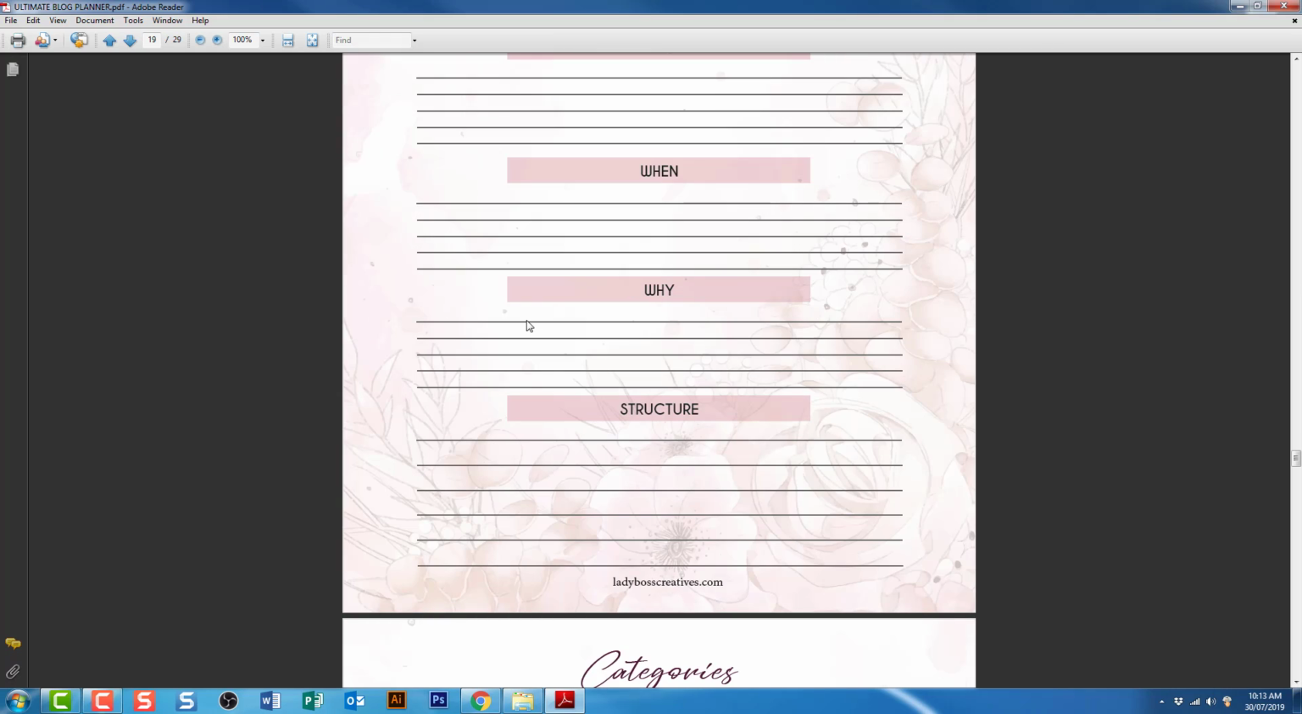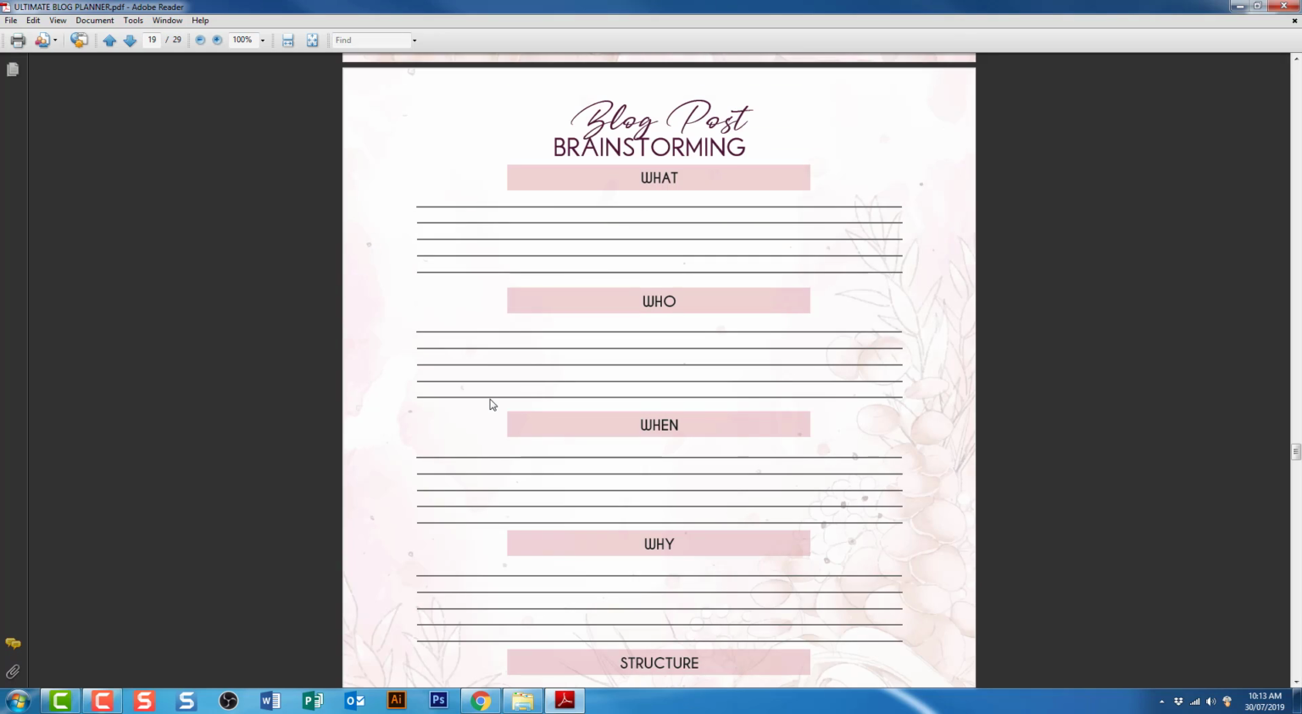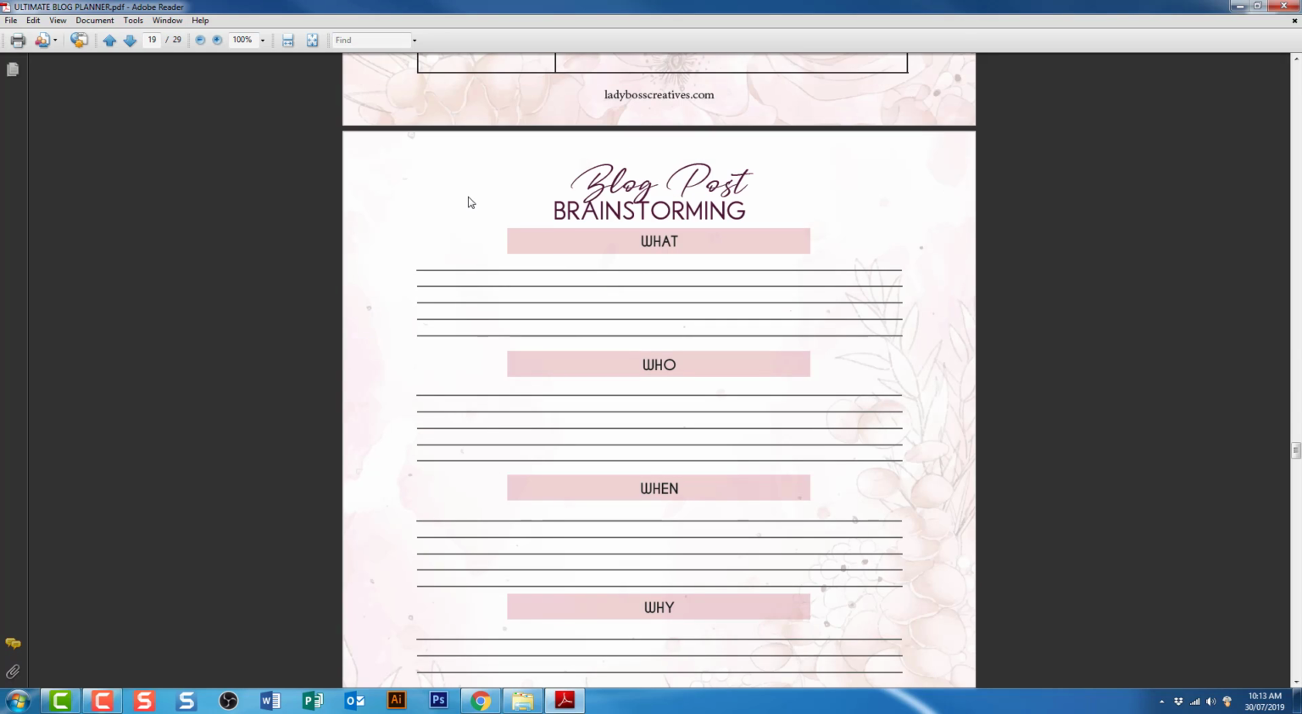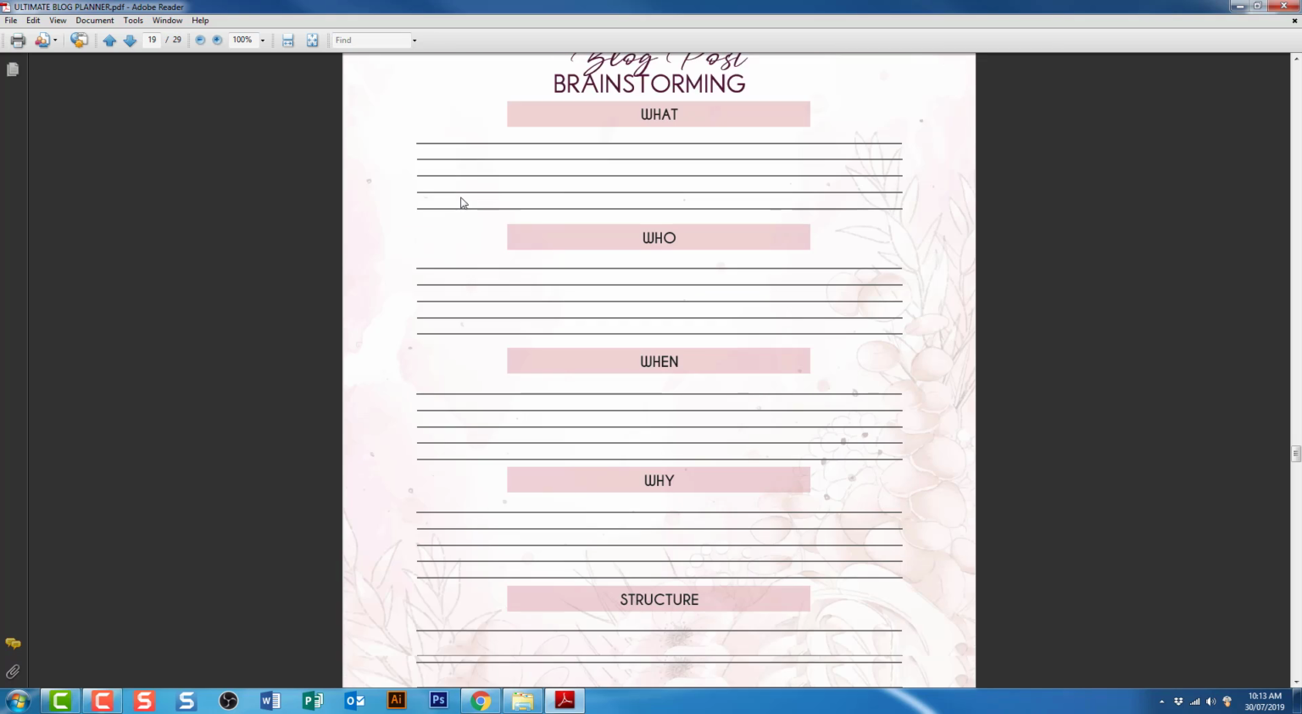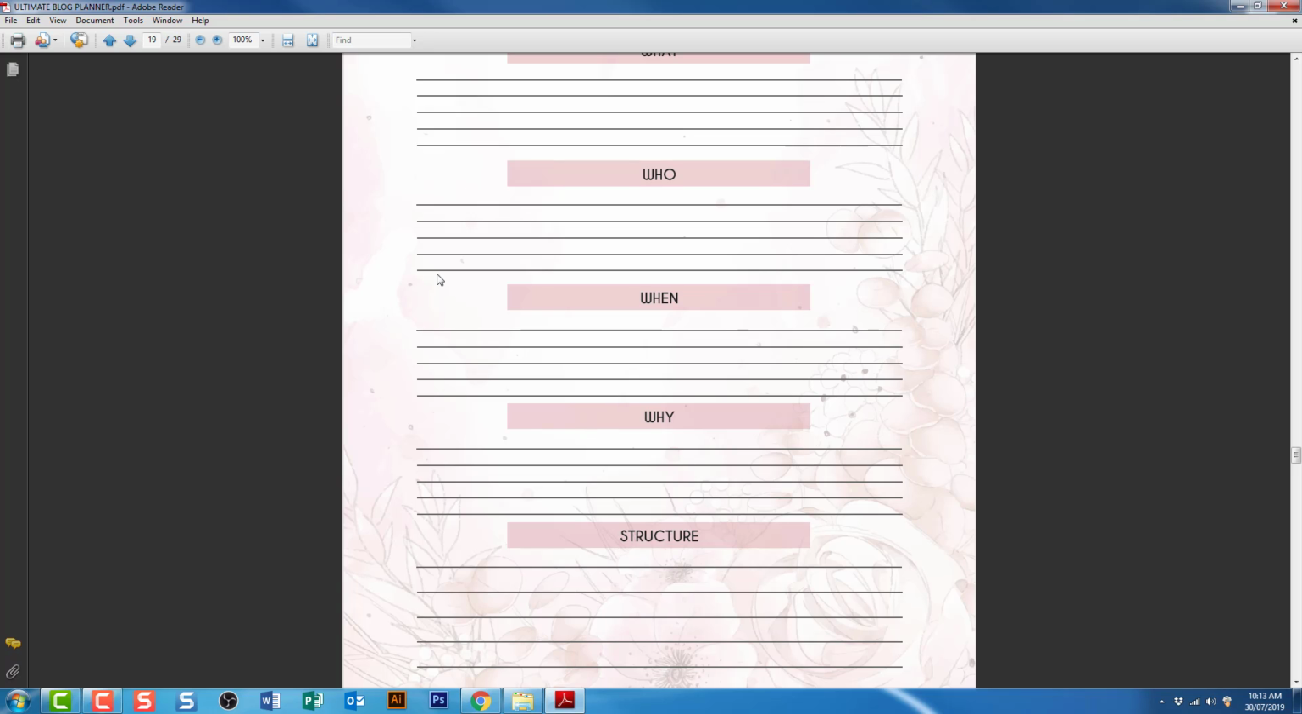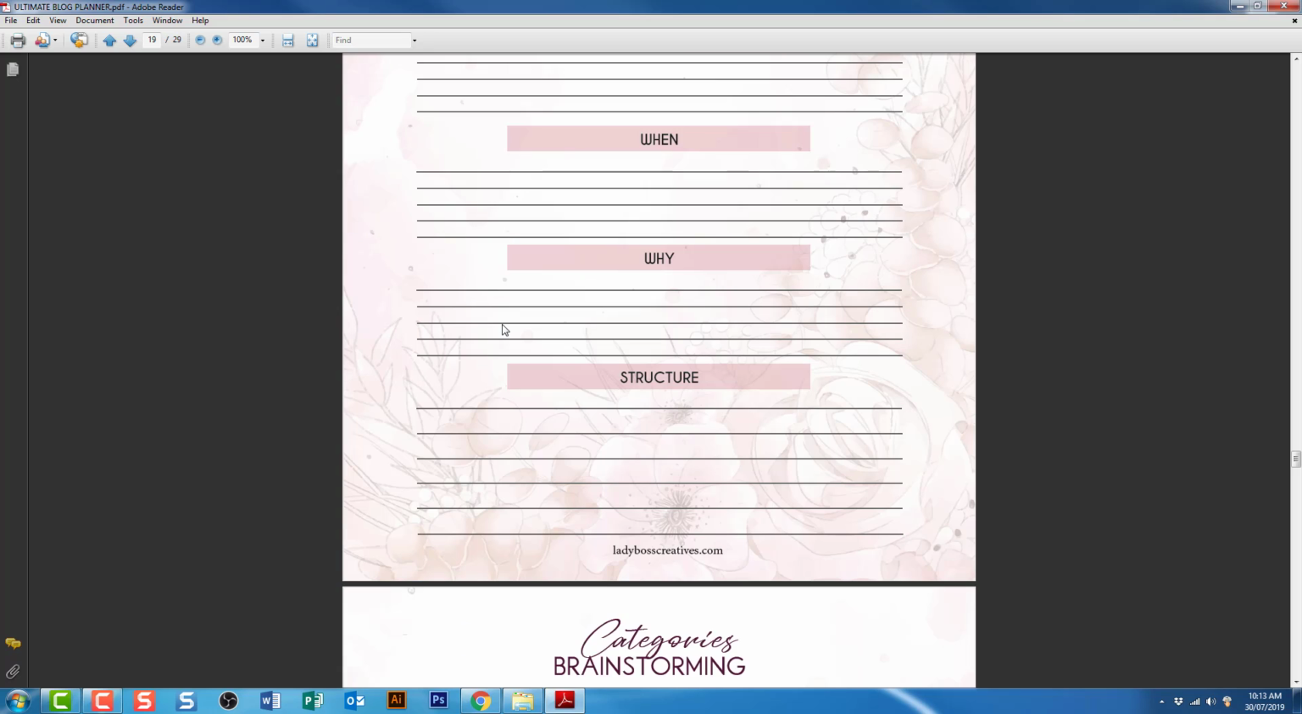So each and every time I do a blog post, I fill one of these out, because there's different types of blog posts. It can be a list blog post, an educational blog post, whatever you want to do. I fill out one of these each and every time I do a blog post. So you're going to want to print a whole bunch of those.